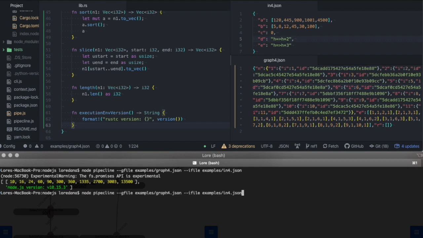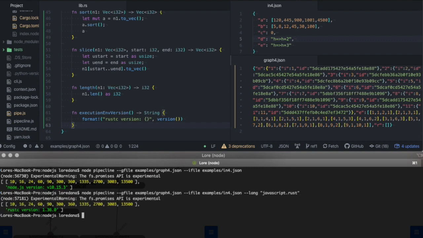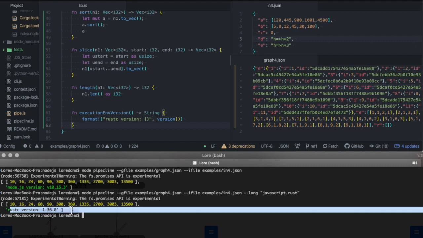Now we will run the Rust source code, using Neon in the background. And we see that we get the same result, but this time we get the Rust compiler version.